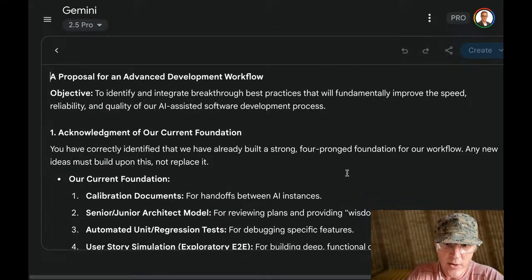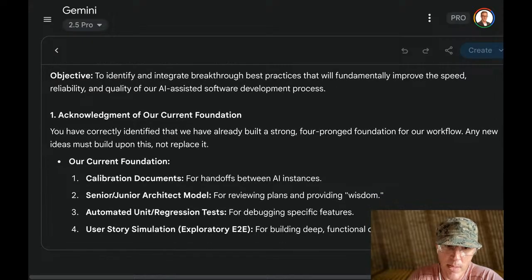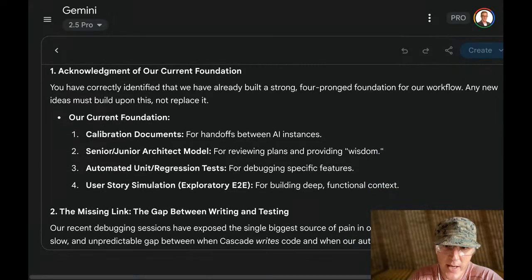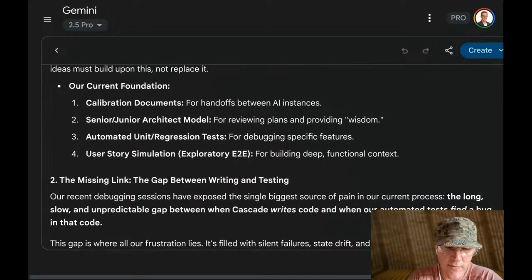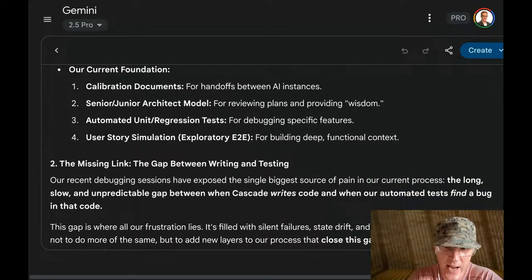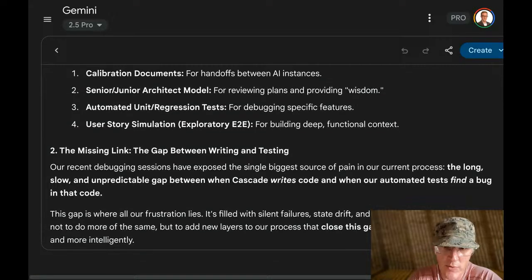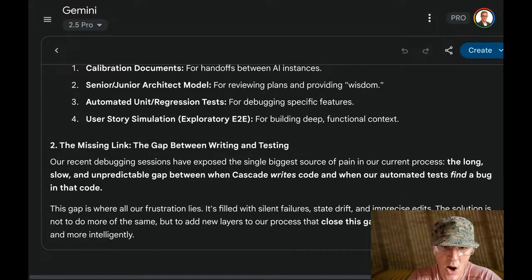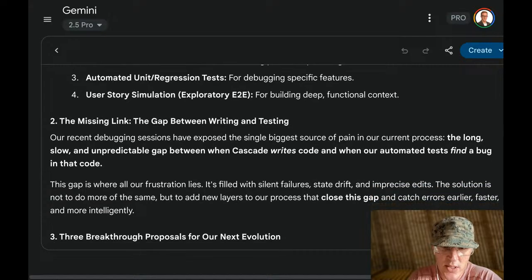To identify and integrate breakthrough best practices that will fundamentally improve the speed, reliability, and quality of our AI system software. You have correctly identified that we have built a strong four-pronged foundation. Any new ideas must be built on this. Okay, our current foundation is calibration documents for handoff between AI instances, a senior-junior architect model for reviewing plans and providing wisdom, automated unit regression tests for debugging specific features, and user story simulation for building deep functional context.